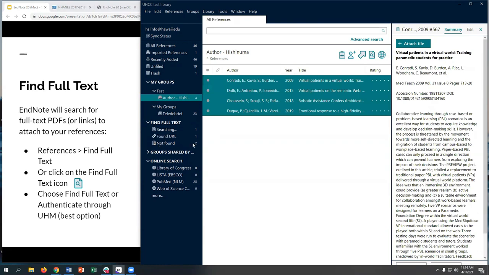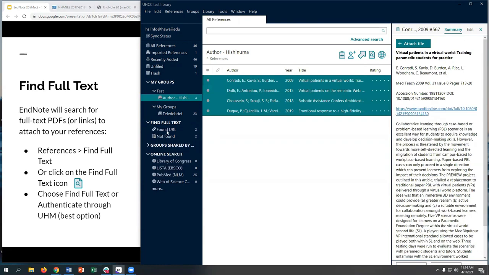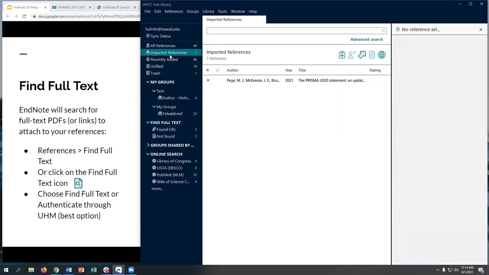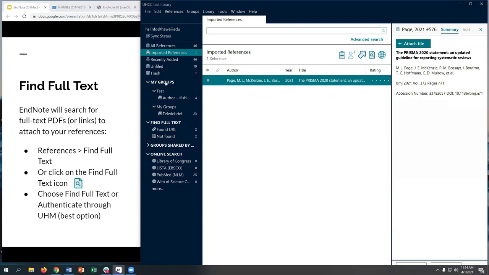So it looks like it couldn't find 2 so far. It found a URL. So these are the 2 that it found URLs for. So I can click on that. The other thing I'm going to do, here's a citation I brought in just a little bit earlier. So I'm going to try this one.